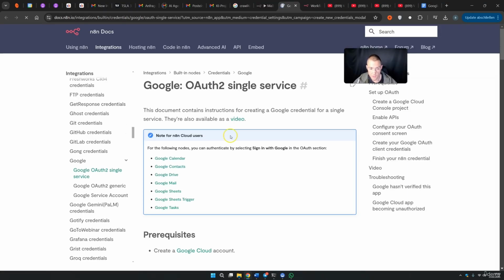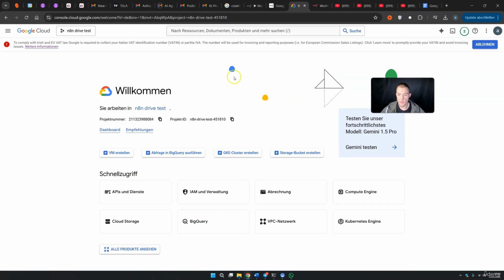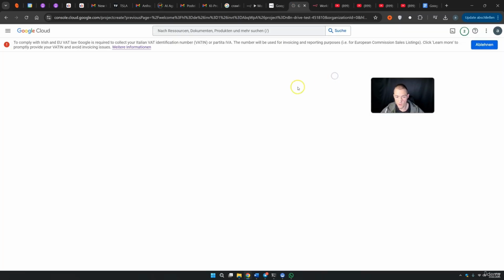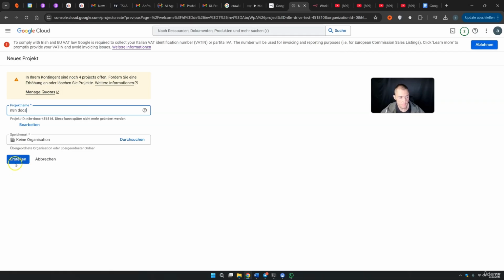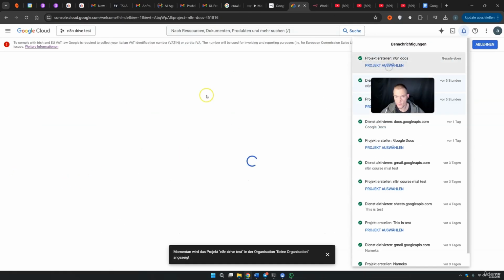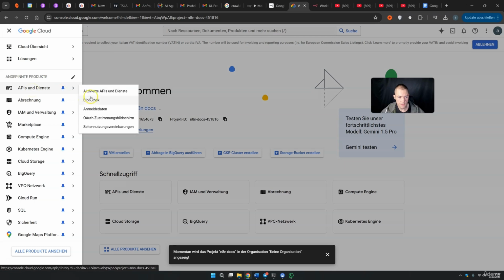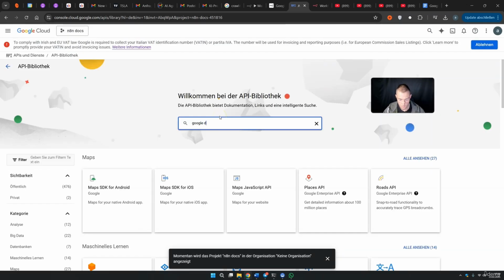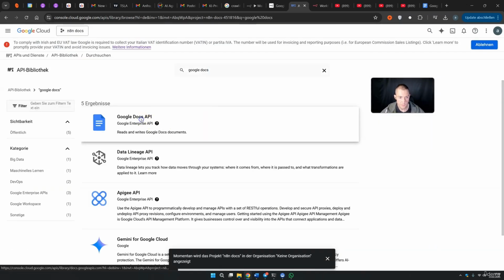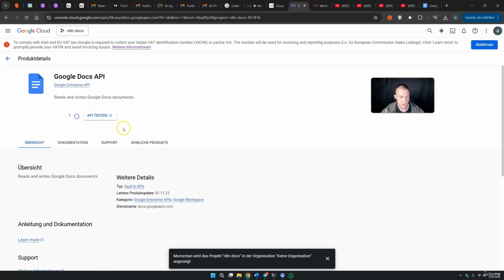You can open documentation, you go on Google Cloud, you press on the console. Excuse me that I show this every time, but here are the biggest confusions. We press here, new project, n8n docs, create. We use this project, we press on these dots here, APIs and services, library, Google Docs. We want to have the Google Docs API, we activate it.